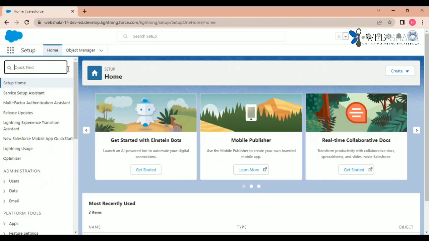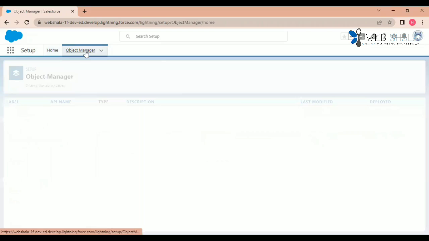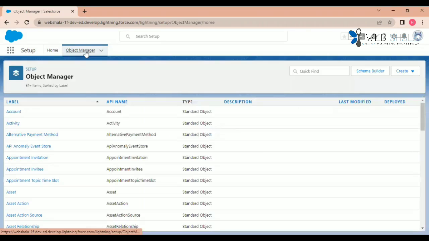Clear? So if you want to find anything, whatever you want, you can find it over here. And if you want to find any object, we have two types of objects, right? How many types of objects do we have? Two. What are they? Standard and custom objects. So you can find any type of object here.